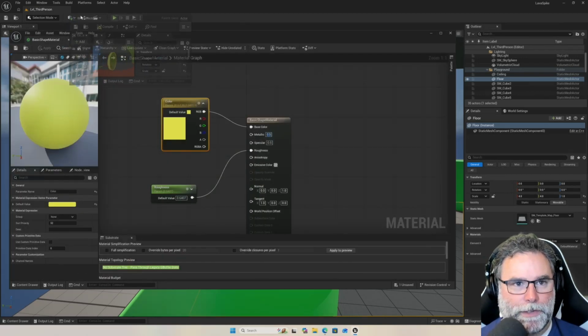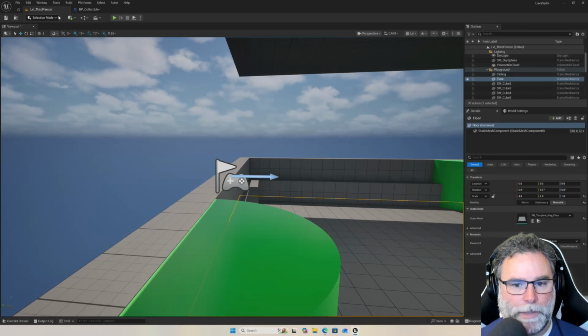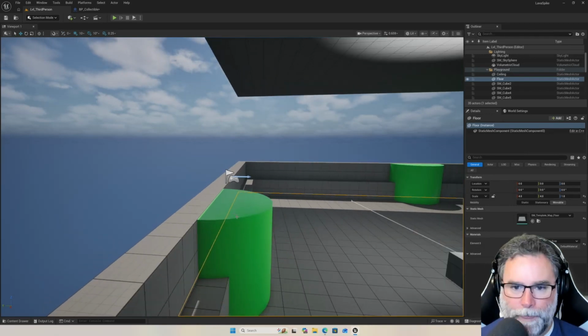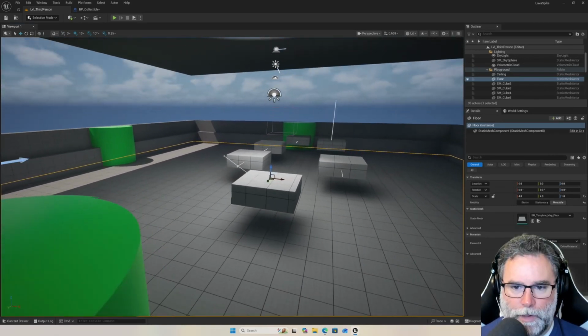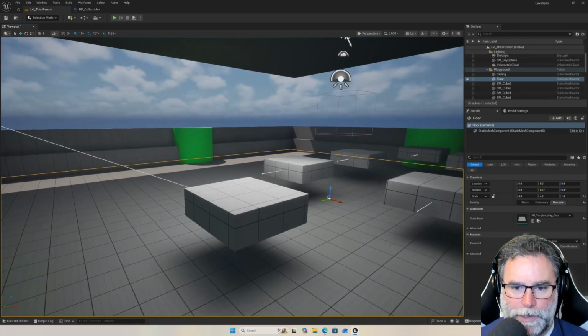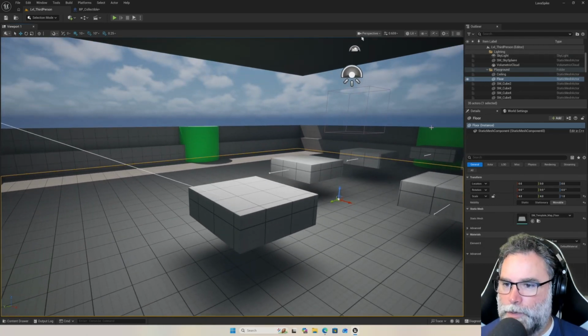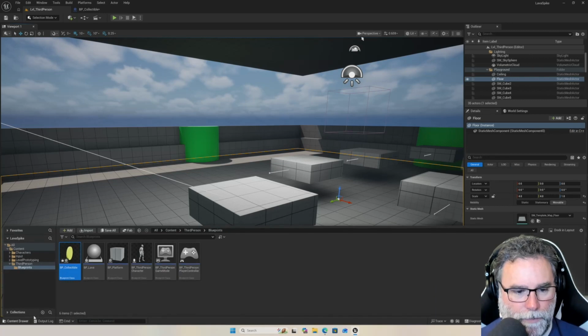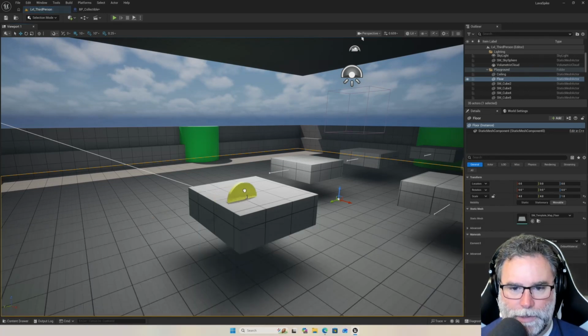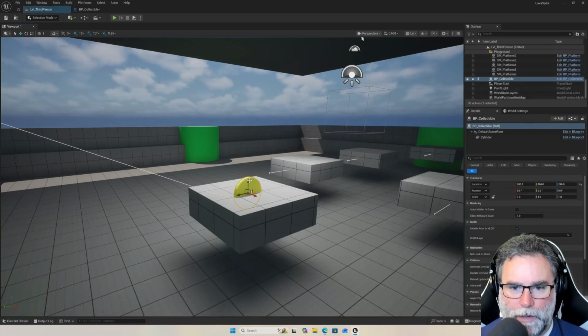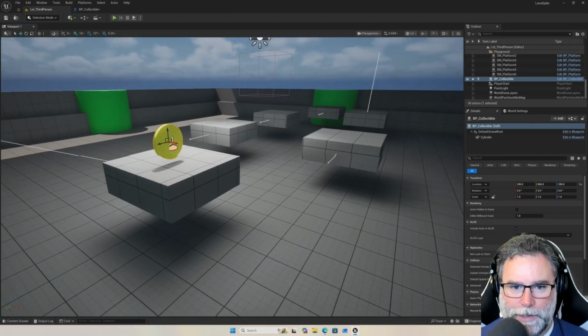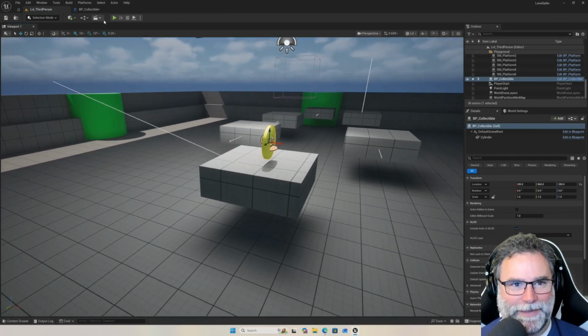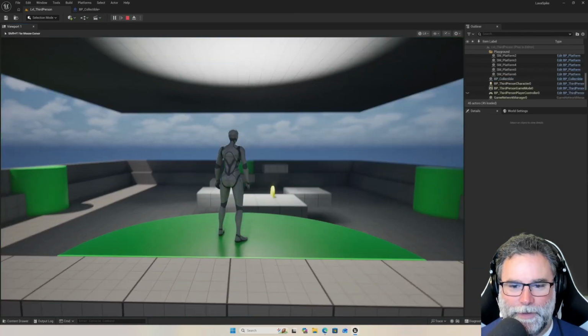I'm going to drag this up here. Go back to the level. Wait, what are you doing? Back. Here we are. I want to put one of these things on here. So I'm going to grab this BP collectible. I'm just going to bring it right here. Nice. Okay, that's a big fatty coin. Let's see what that looks like.